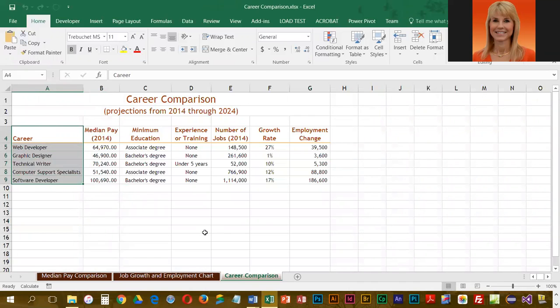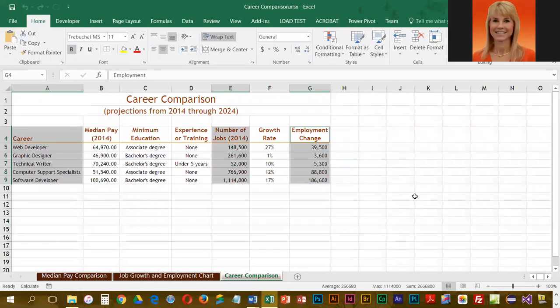And then, because these are not next to each other, you need to add them to the selection. So you're going to press Control, and you're going to highlight the number of jobs. Keep your finger on Control, and then you're going to highlight employment change. And at this point, you can release the Control key. So again, the tricky part on this is highlighting the correct information.